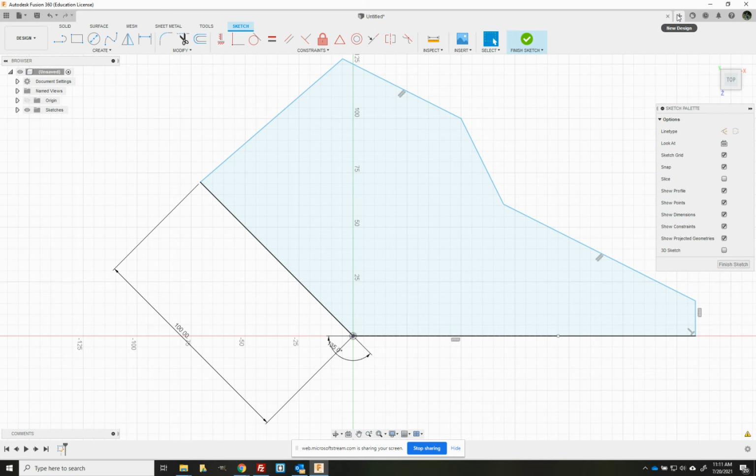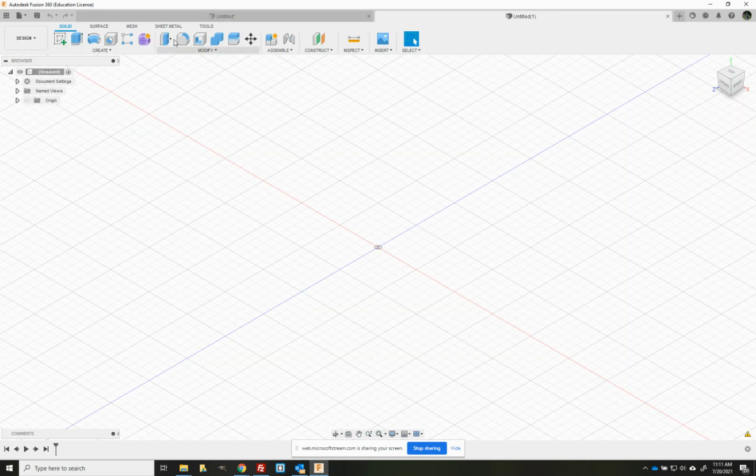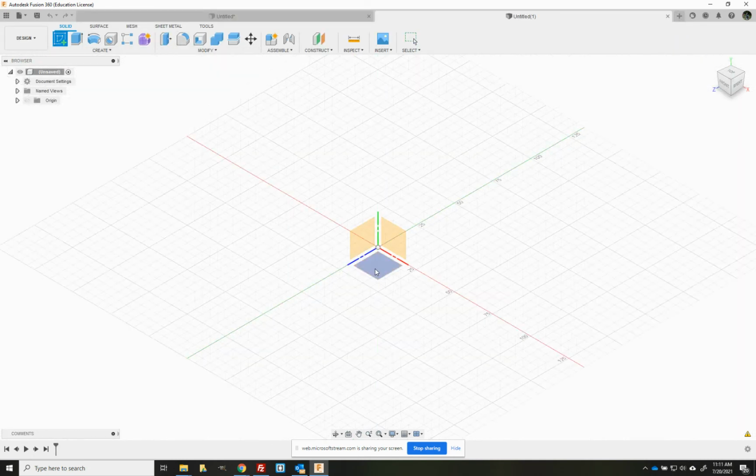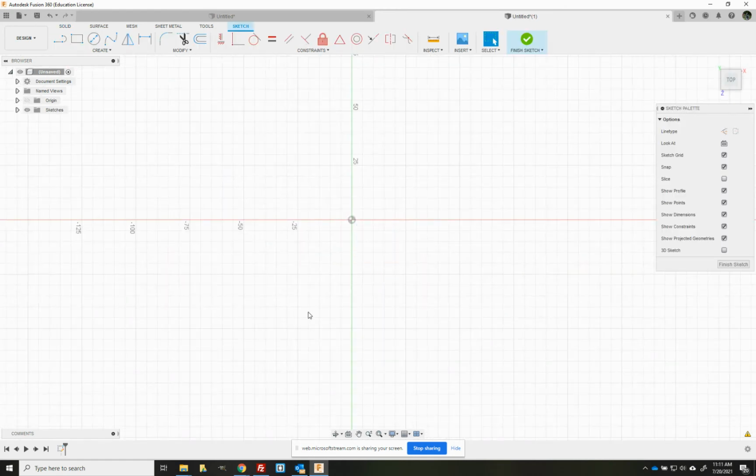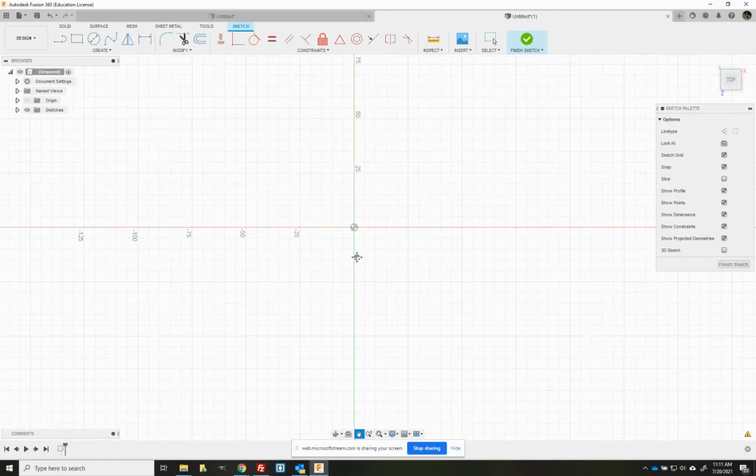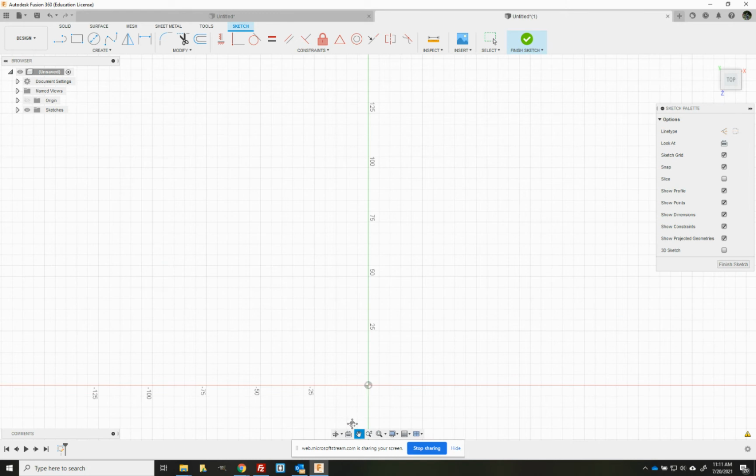Let's open a new canvas. Let's create a sketch. We're going to do it on the top bottom plane. Let's drag our screen down again using the pan tool. Escape out of that. Let's draw a couple lines. So I'm going to draw from the origin, 75 millimeters up, and 45 degrees. Hit enter.